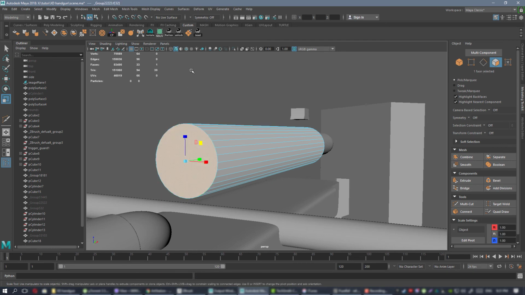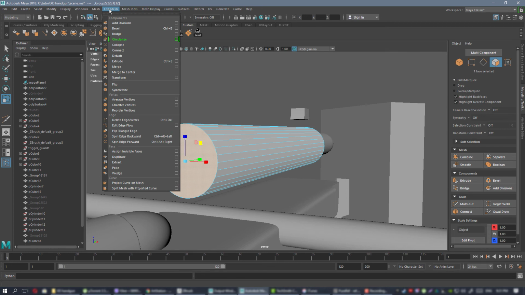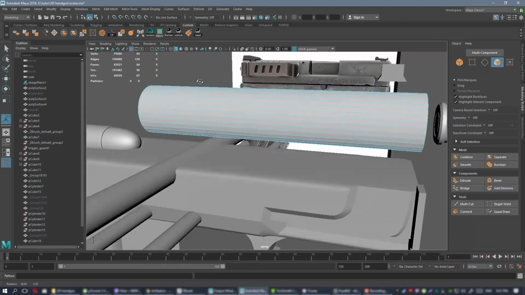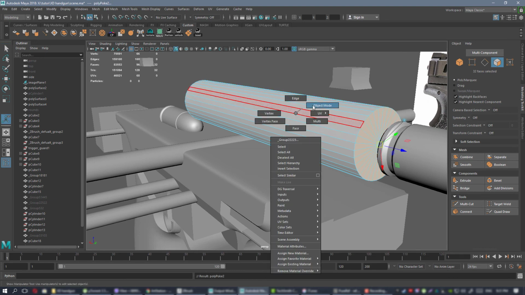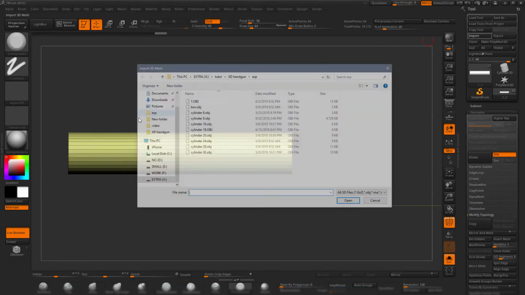Close hole, select face, and I have this button here which is poke the selected faces. You can find it somewhere here. Yeah, here it is, poke. What it does is basically connect all the vertices on this face to the center of the face, like so. Let's do the same part over here. Select the face, poke it. Here we go. Send this back to ZBrush.